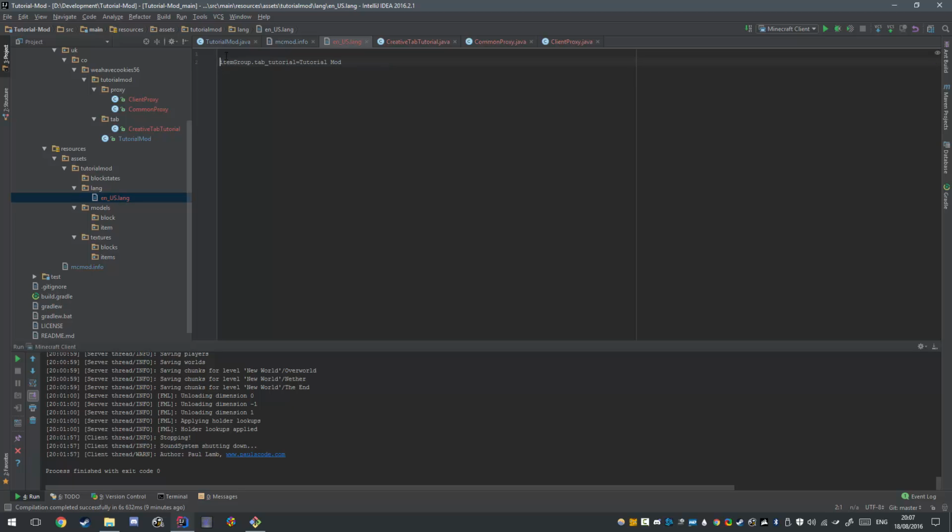We also can put comments in here, so just use a hash, and we can say English US language file for tutorial mod, or whatever you want to put here. You can put as many as you want, so we could say creative tab here, so we know that that's for the creative tab. And let's say we have items, and we could put items and then any items we want to translate, but we don't have any right now, so that's our language file.